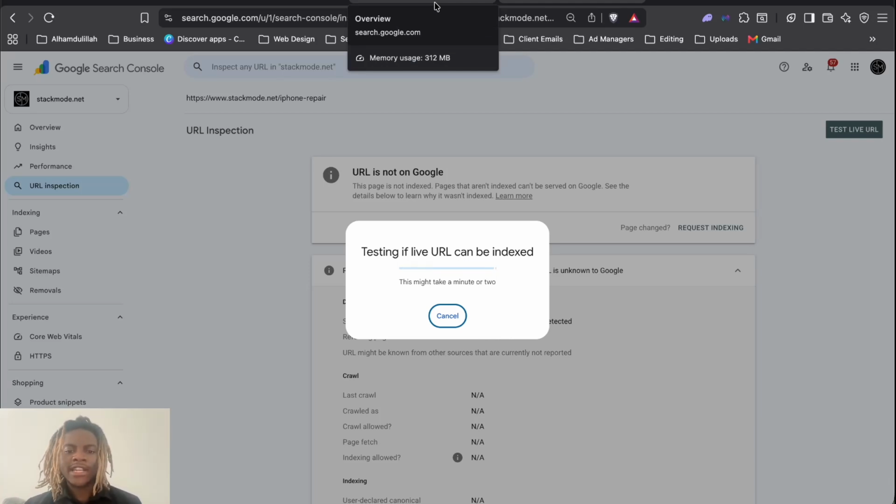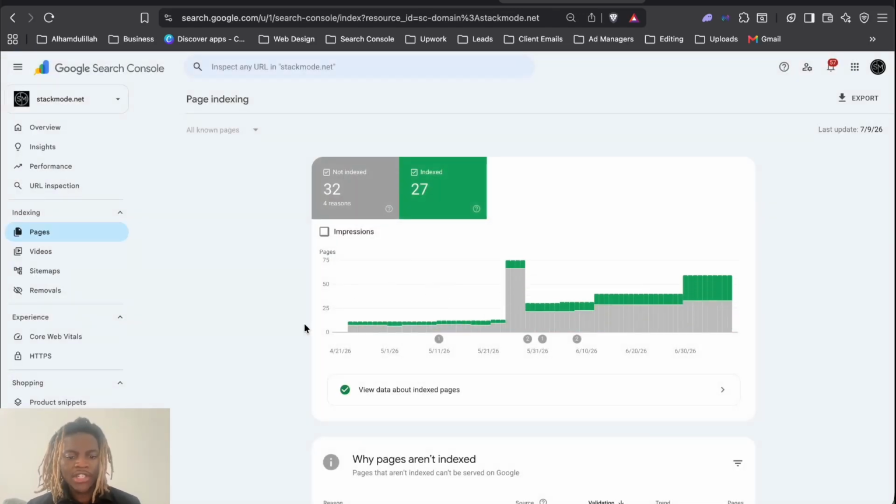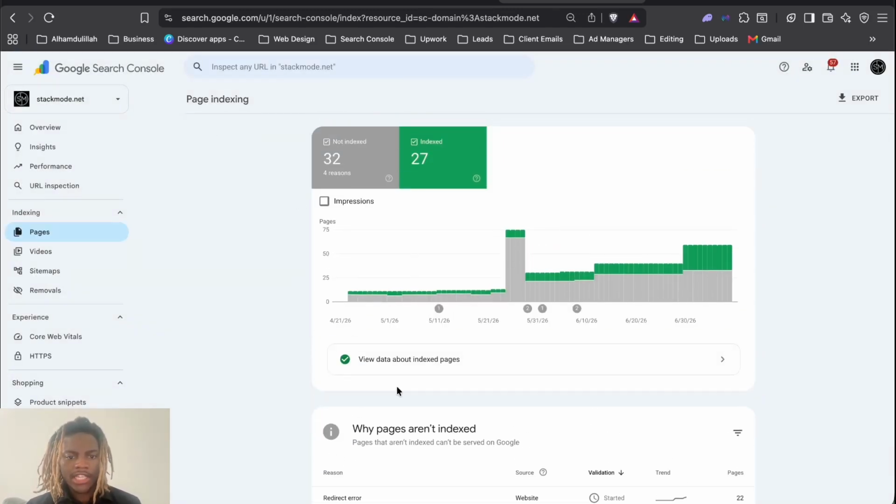Now we're going to head over to the next step, and this one's going to be super important. I'm going to wait for this to be indexed, and this is going to let people be able to find our website pages on Google. So now I'm going to head over to pages here. Okay, so I can see indexed, not indexed.